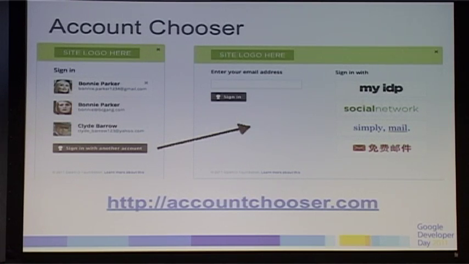And this functionality basically keeps track of the accounts that have logged on to this website recently. So if you go and visit the website and then you log out and your friend goes to visit the website and they log in and log out, and you go back to the website, you will be able to choose your account.